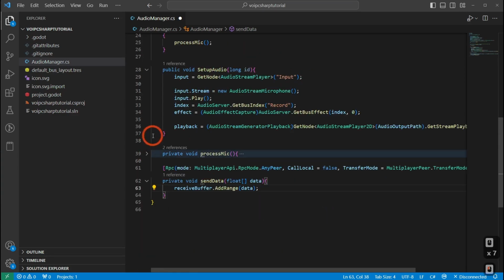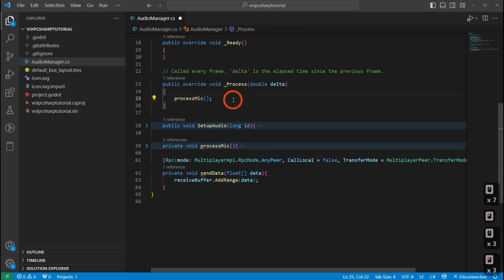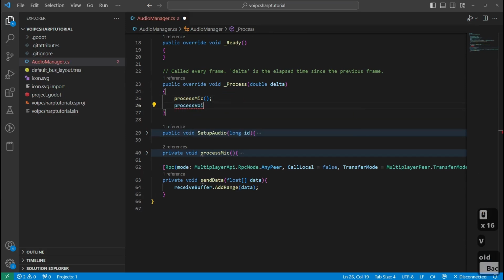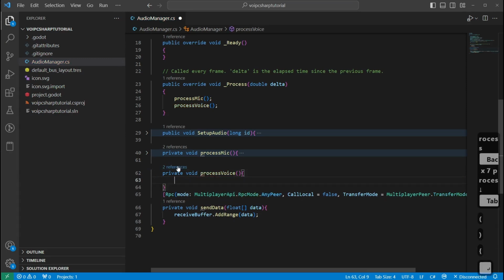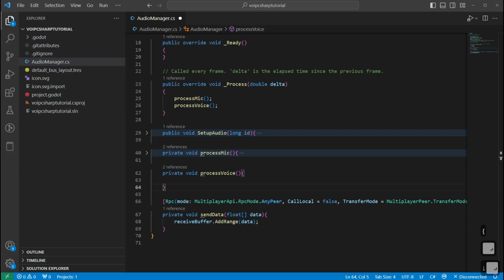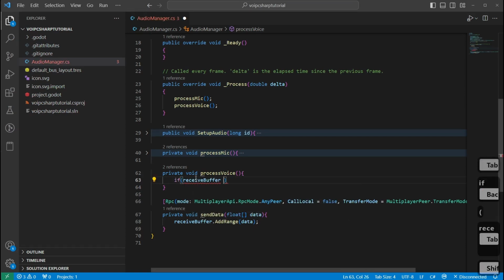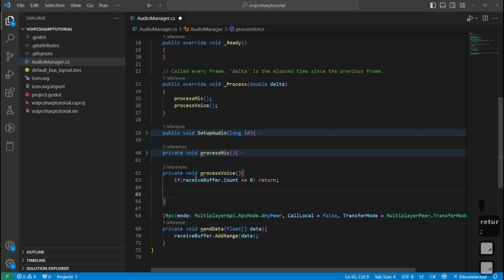So the best way to do that is to do that within our process. So we'll come in here and just say process voice like that. We'll come down here, private void process voice, and then we'll basically set up our voice processing system. Now, this should be relatively easy. Basically, all we're going to do is check if our receive buffer dot count is less than or equal to 0. And if so, then we'll go ahead and return. Else, we know that we have some data that we can play.